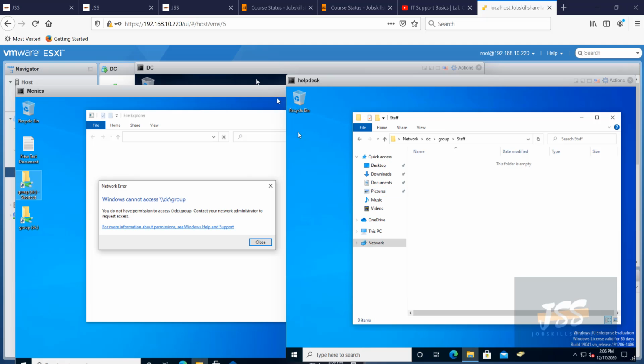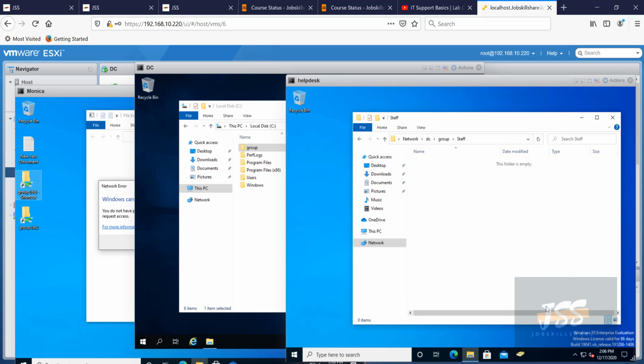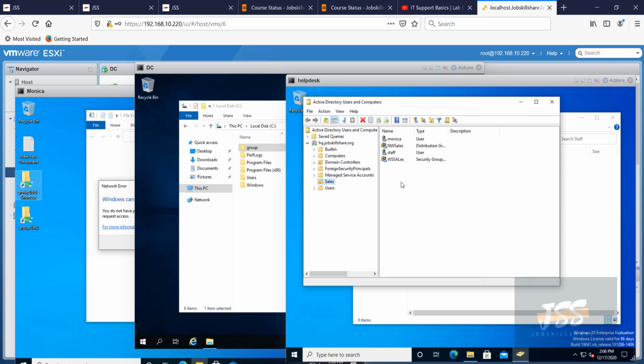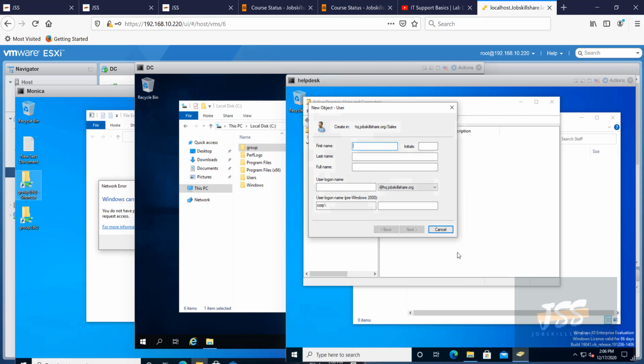So for your practice, if you want a little bit more, you should create a new account like that in Active Directory. That's basically repetitive work again. That's what I love about practicing in Active Directory, that you can create more and more users. So let's make Jeff an account, a brand new account for Jeff.